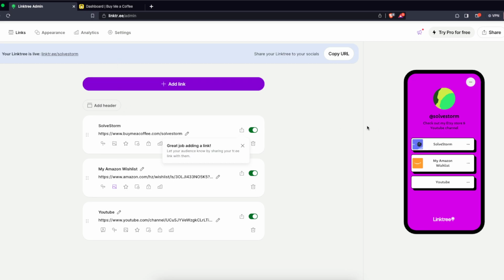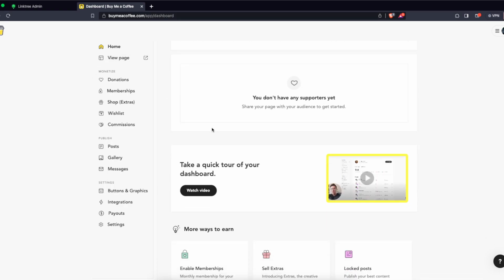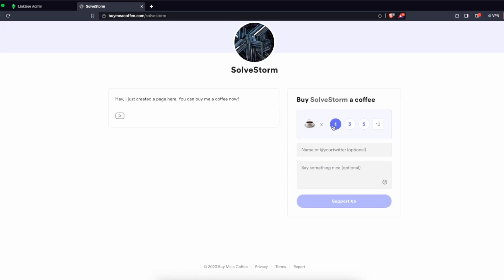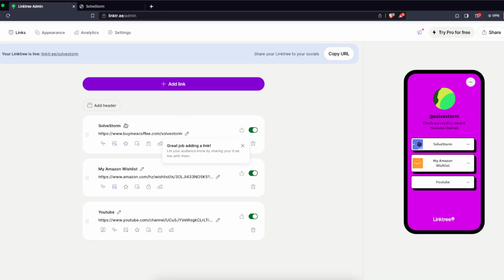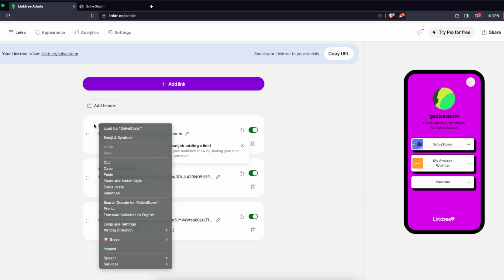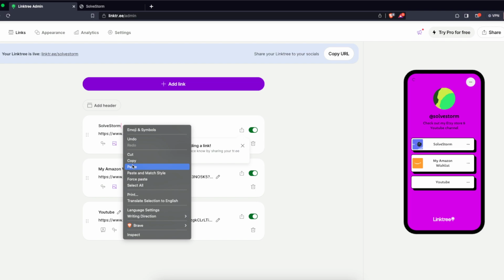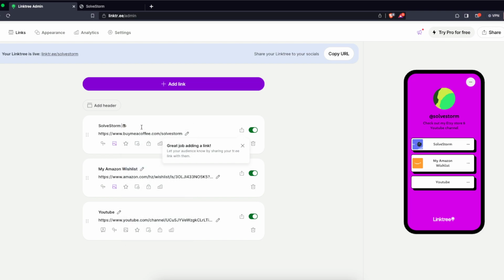Now we can actually add a coffee button also. You just click view my page, and after that I will just try to copy this coffee button and paste it here. So as you can see, it works.